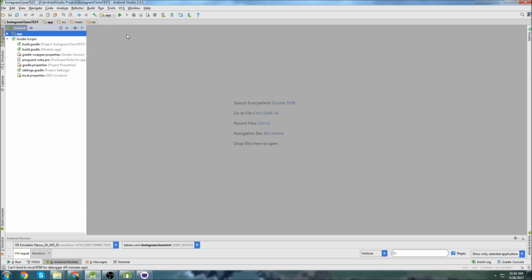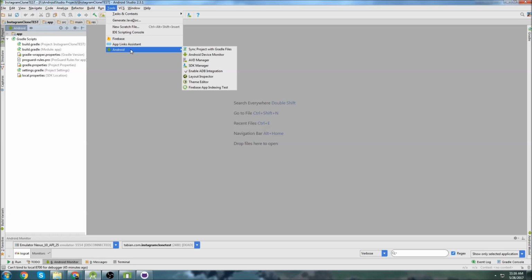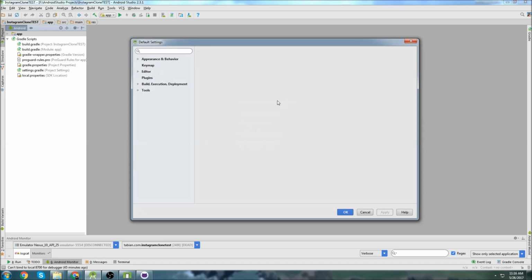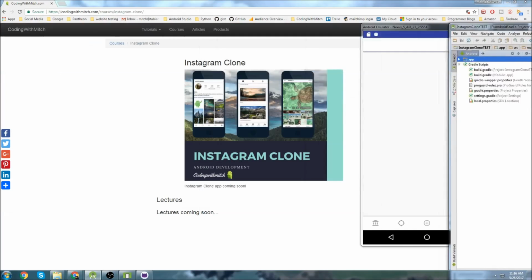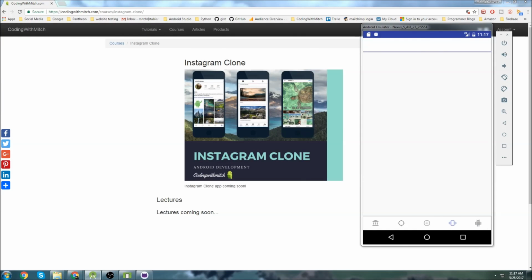If you don't know how to check your version, just go to Android Studio, go up to Tools, go to Android and SDK Manager, and you can see if we go to Android SDK, I have Android version 25, 7.1.1 installed. So just so you know, that's what I'm going to be basing all of these videos off of. So if you don't have that installed, make sure you get the same version as me, just to prevent kind of minor discrepancies within the code.